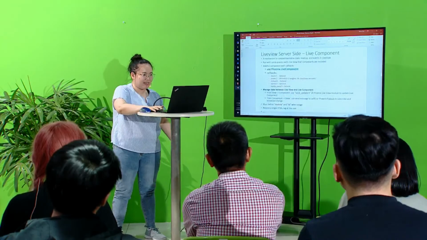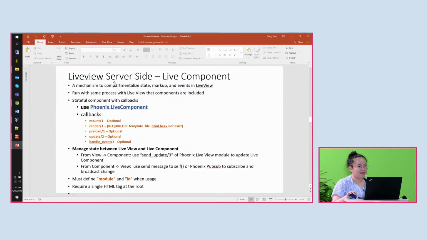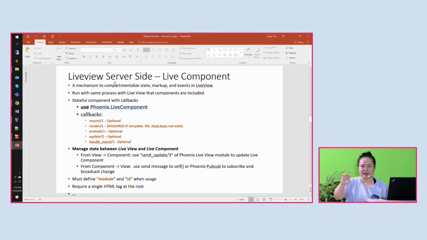And next one is live component. Live component is stateful. For example, you have a page with a lot of items on that, like shopping items, and for each item you can define a live component to manage that item. So when you add the item, that live component will manage that. You don't have to manage that from the live view.